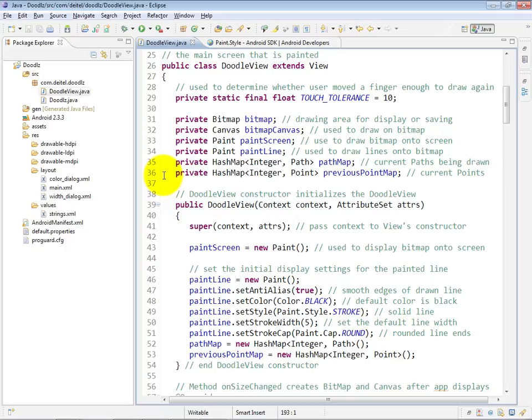In our constructor, you can see that we receive two parameters, and these parameters are required in the constructor when you set attributes of your custom view in the layout file. The AttributeSet, remember, is going to receive those attributes, and we'll simply be passing the context and the attributes onto the superclass constructor. Then we go ahead and configure our instance variables. The paintScreen object is just a simple new Paint object. The paintLine object, we have some settings that we perform on it.